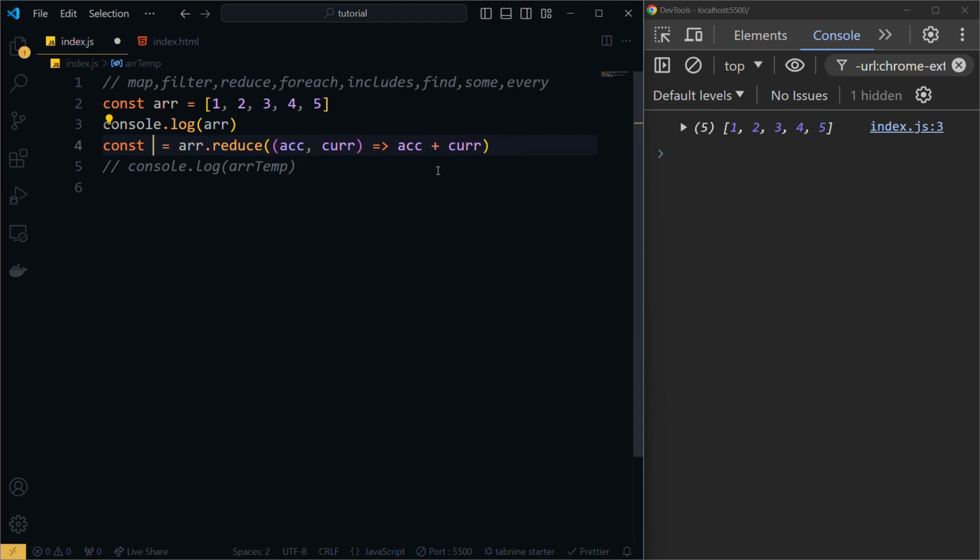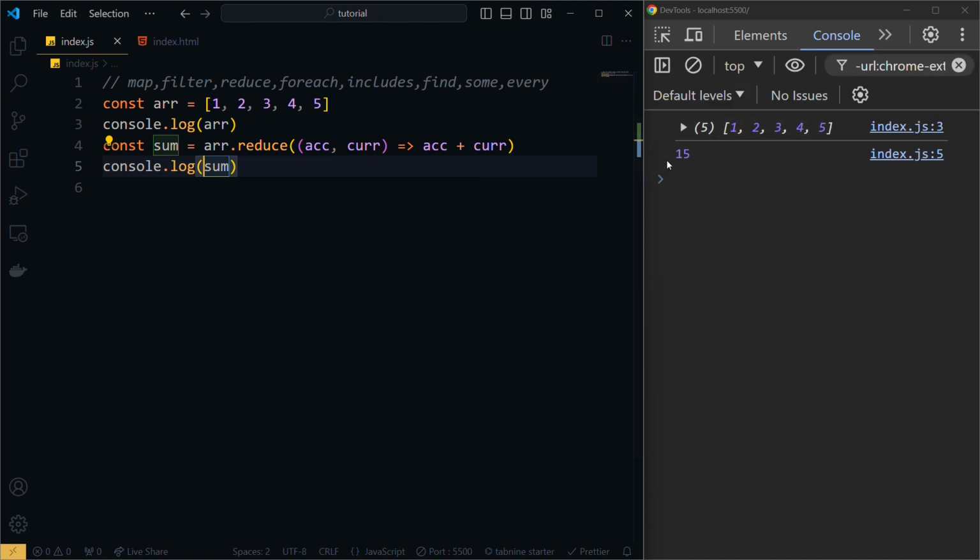So in here, as I said, I'm not going to be returning an array, we're going to be returning a value. So let's call it sum. Alright, so if I console log sum, let's see what's gonna be logged in the console. 15. So that's the sum of these items in this array.